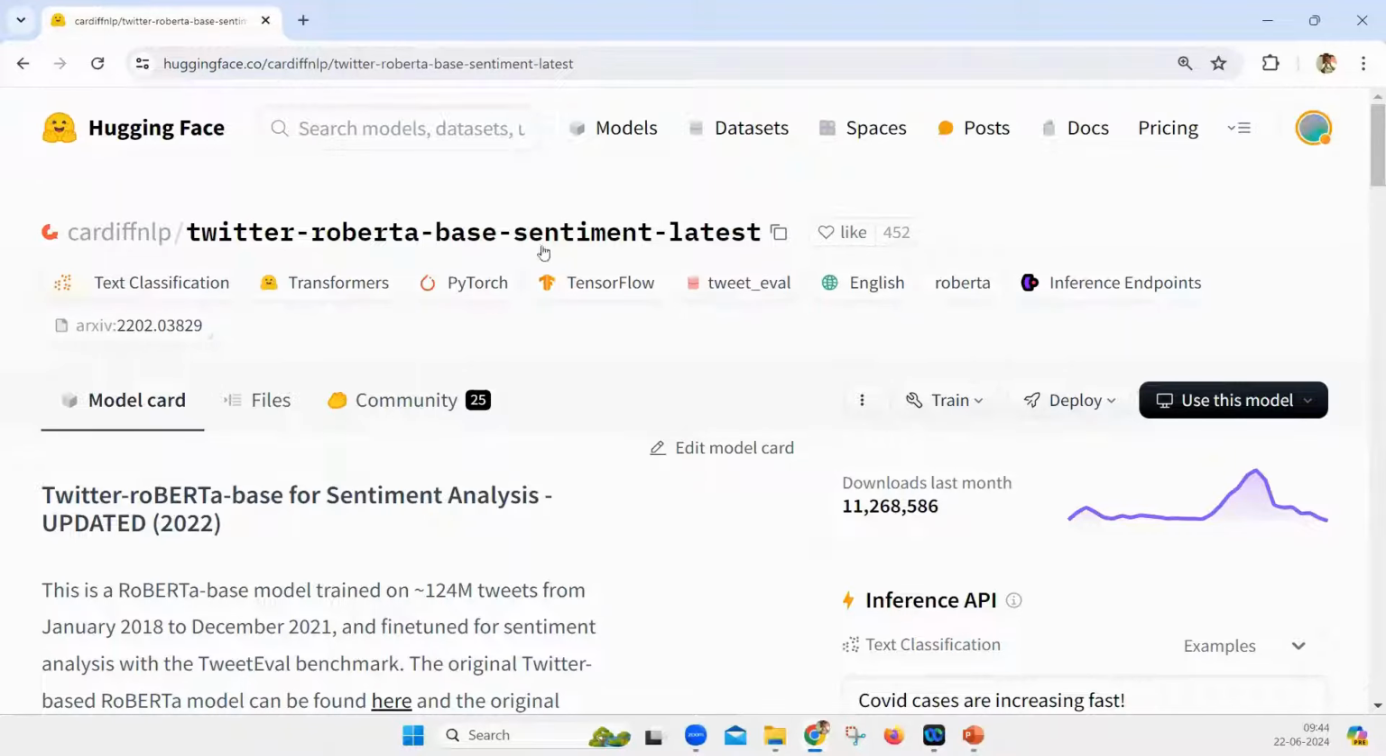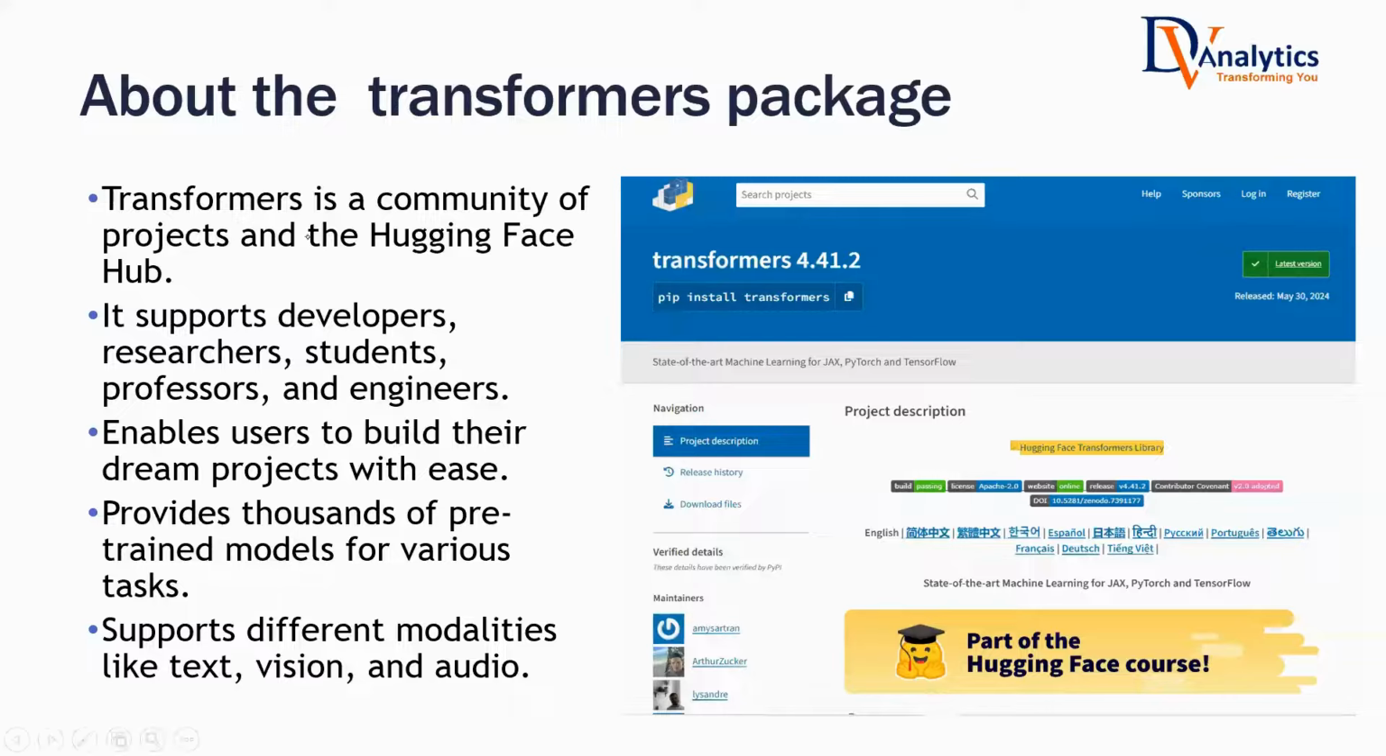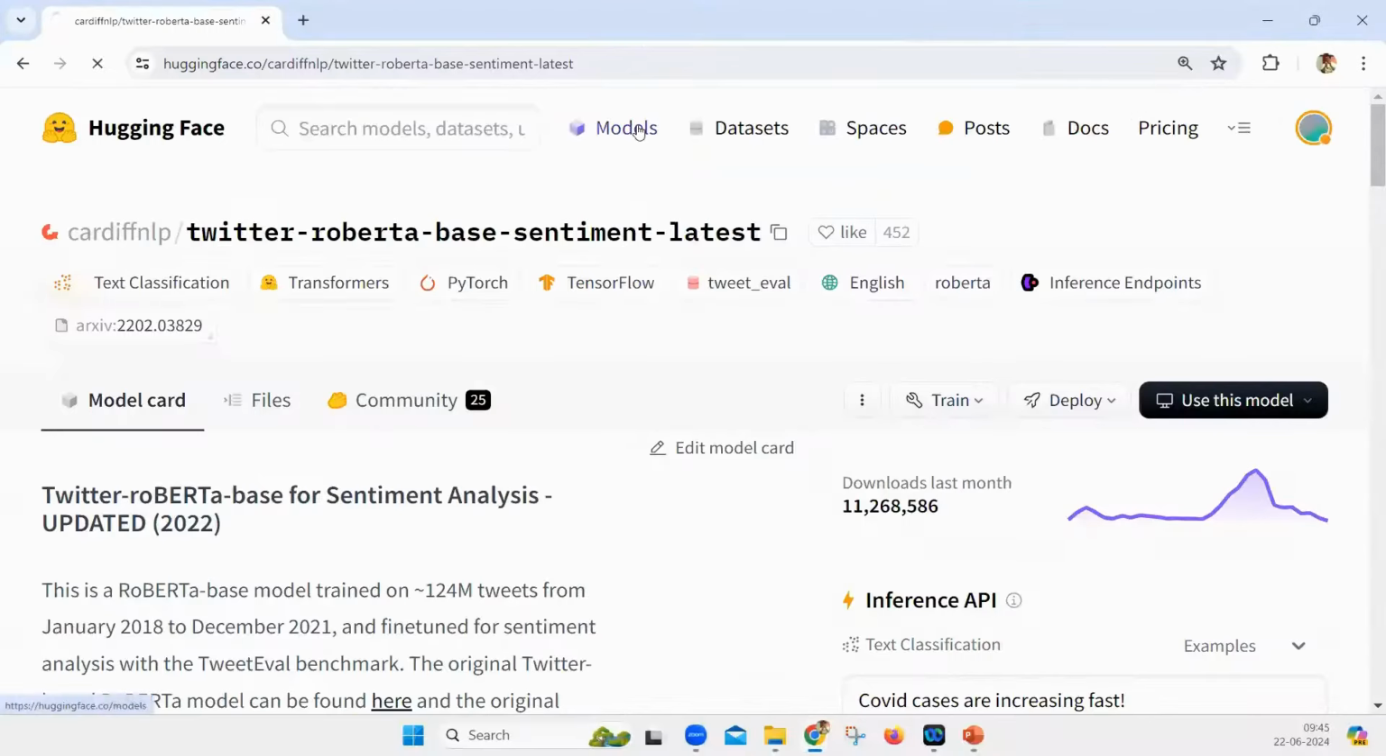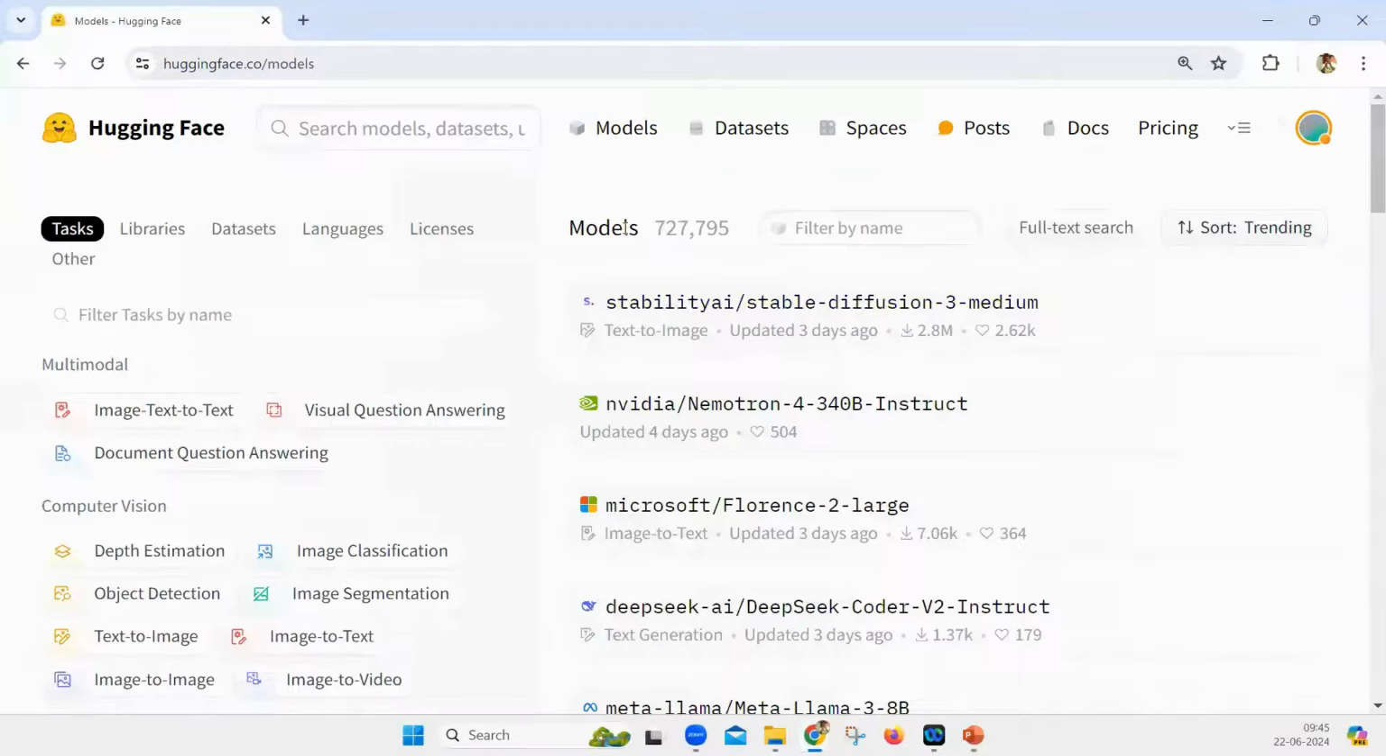So the package that will help us to access all these models is called transformers. Transformers is a package in Python that will help us to access all these transformer-based large language models. This package has been created by Hugging Face itself. It supports developers, research students, and engineers who want to access these large language models. It contains hundreds of thousands of models, all those that we have seen here. Any model that you want to access, you can use this Hugging Face transformers package.